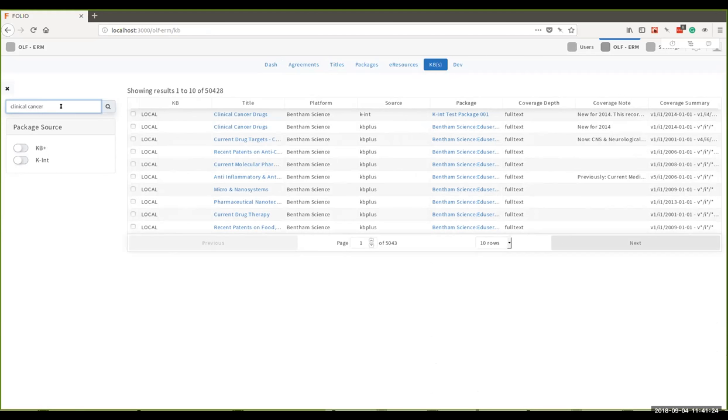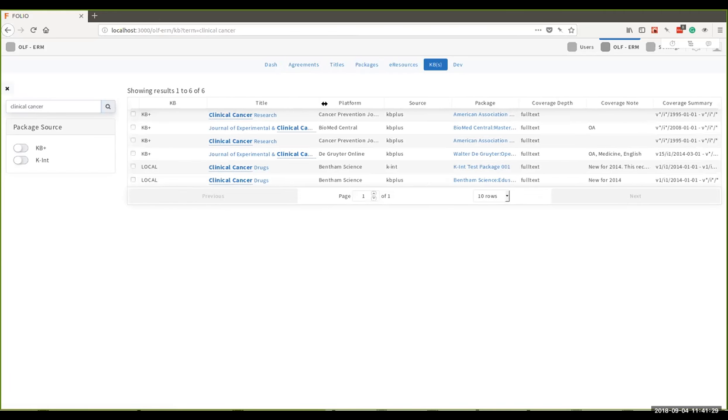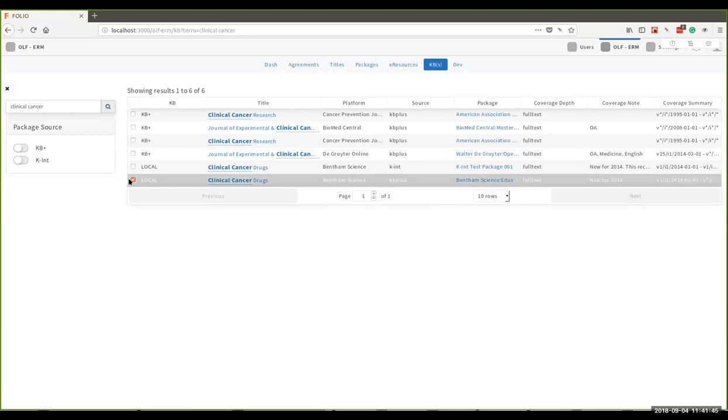although I've already got this as a record, if I want to find clinical cancer drugs, you can see that currently I've got six options for that kind of title. And I might choose to buy clinical cancer drugs on platform Bentham Science through this particular package, which is a consortial specific package. Currently, what we're working on is a way to do multiple selections and invoke actions and tasks.